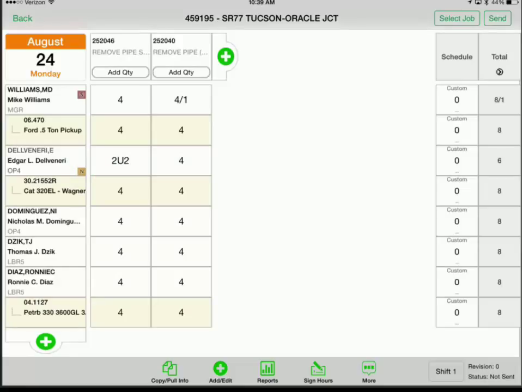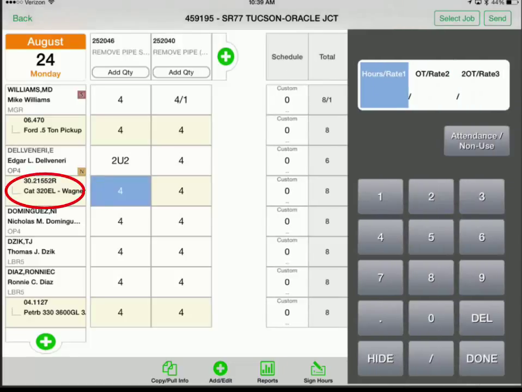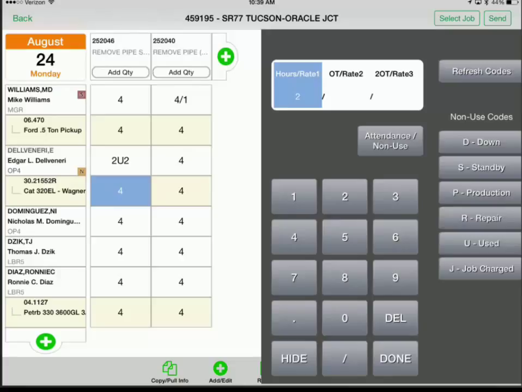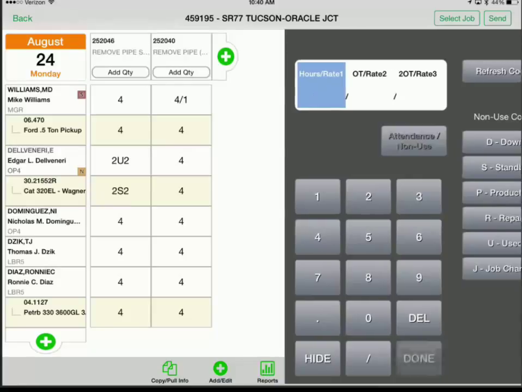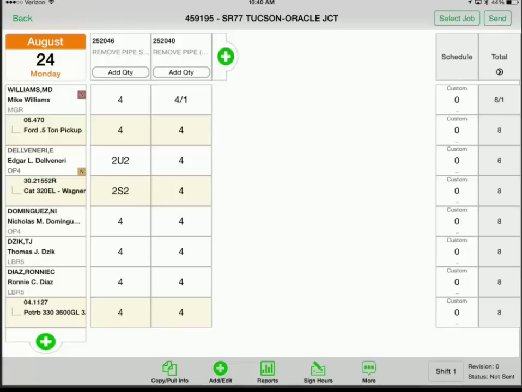Now, with the equipment, you have the same type of functionality. Tap on that equipment. Obviously, if my operator wasn't there, nobody was running that piece of equipment for those 2 hours. So I will say that that piece of equipment ran for 2 hours while the operator was there, and then tap on attendance non-use and say that it was just on standby for the other 2 hours. So I want to account for the full shift for that piece of equipment using the attendance and non-use codes.